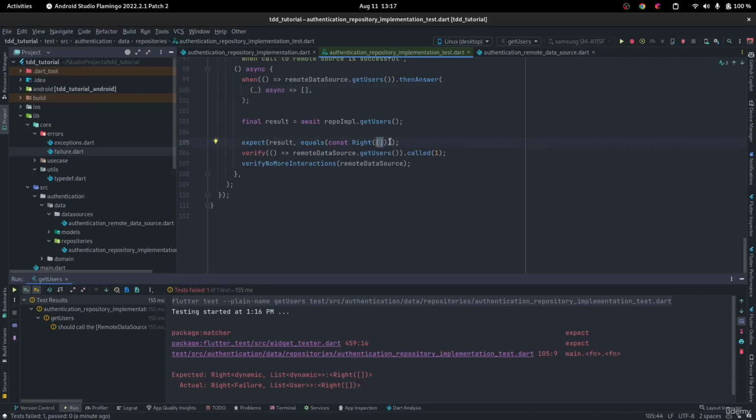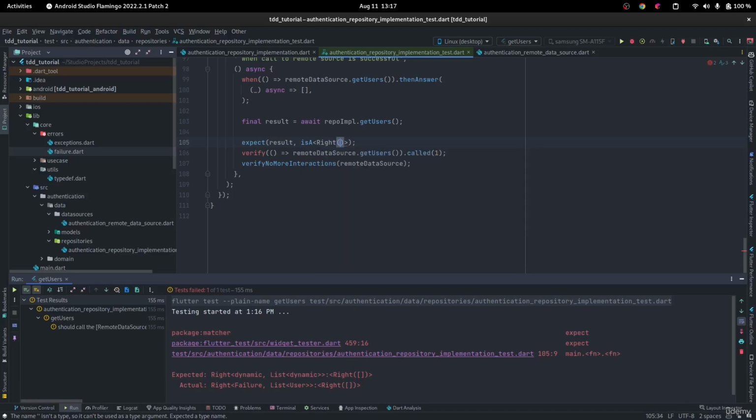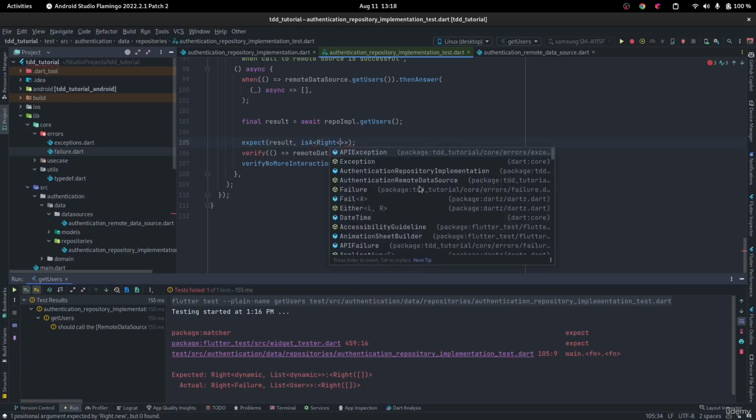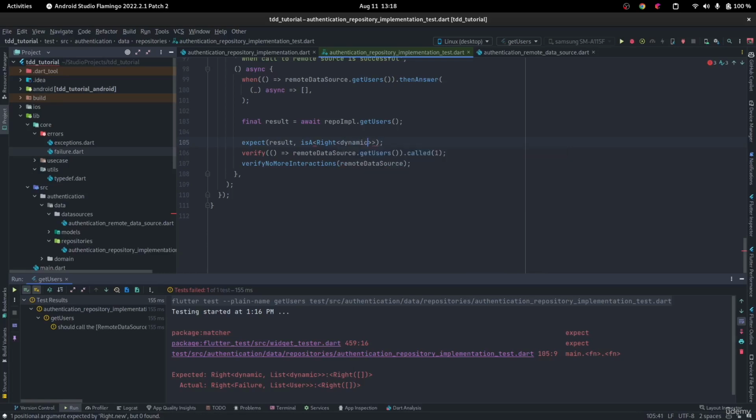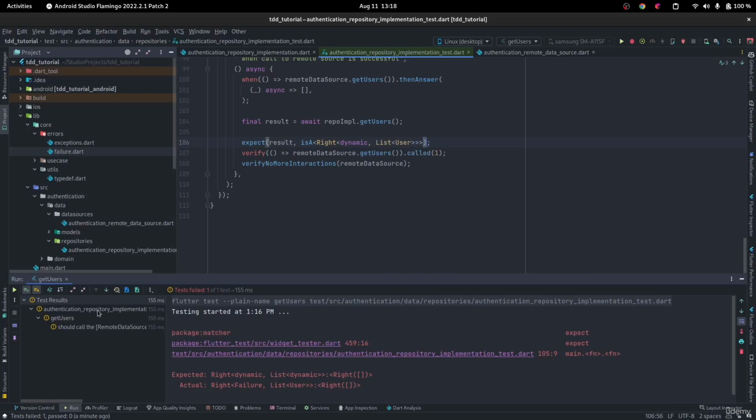In order to test that, what I usually do is, instead of checking if it's equal to an empty list, I rather check if the result is a Right. What is its type? On the left hand side, it's a failure. You can put in Failure, or you can just put in dynamic, like I already taught. So we want to make sure that it's a Right of dynamic with, on the right hand side, a list of User. So that's it. This test should pass.